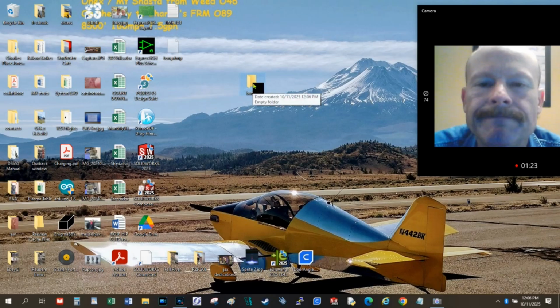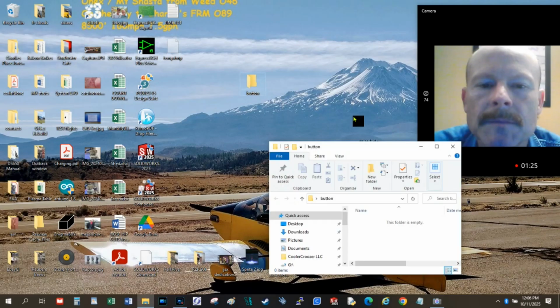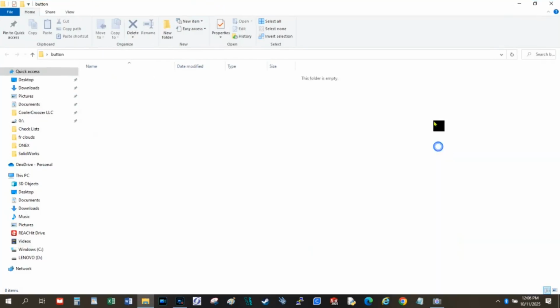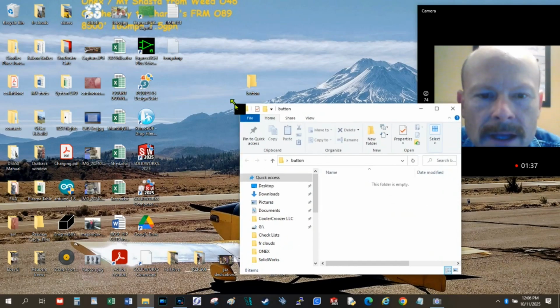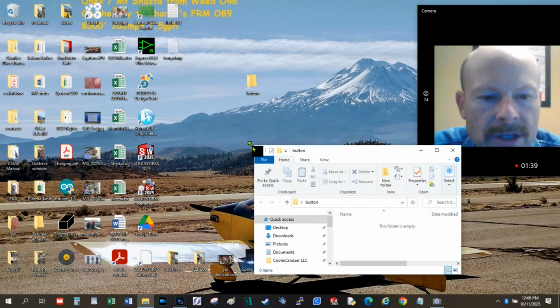I'm going to open that folder. Open. And your folder might open full size like this. You can go over in the corner, hit the box, and it'll shrink it down. And then you can grab these corners and make it different sizes if you want to. And I want it small.